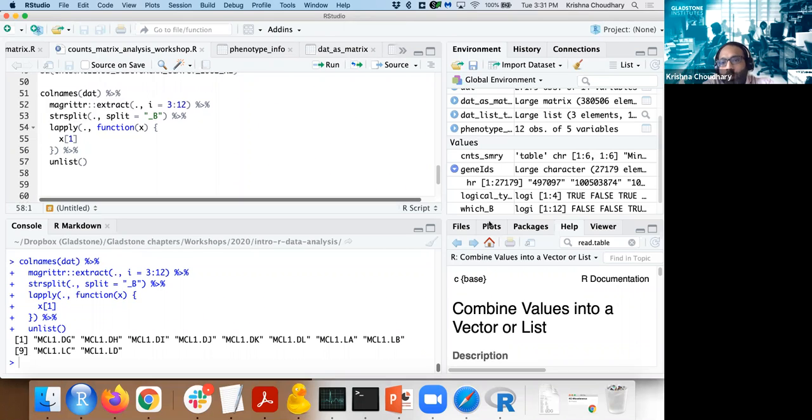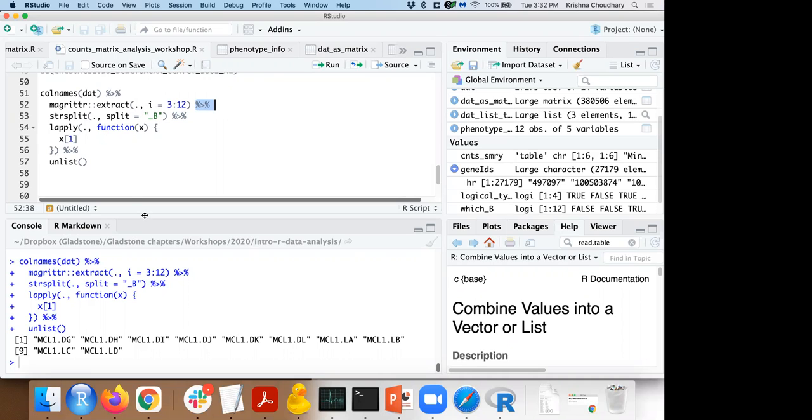I will respond to a question from Bharat in the chat. Perhaps you forgot this percent arrow percent, Bharat. If you have that, then the dot will link to this pipe. If you don't have a pipe before, then R will not know what to link here. Or you forgot this percent arrow percent. Yeah, got it. Thank you.